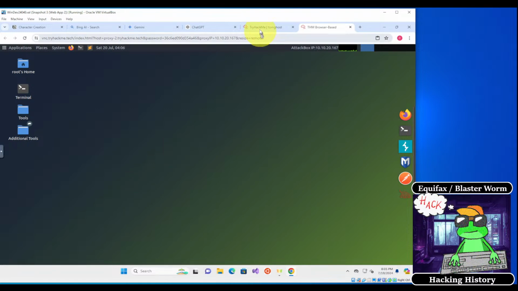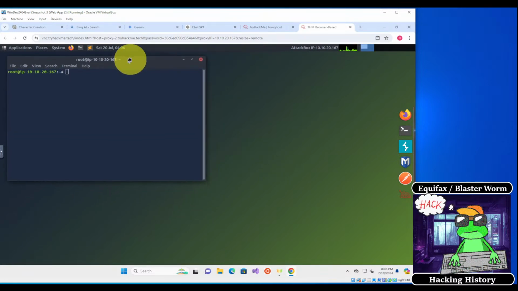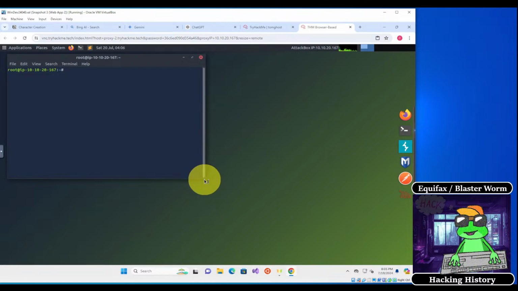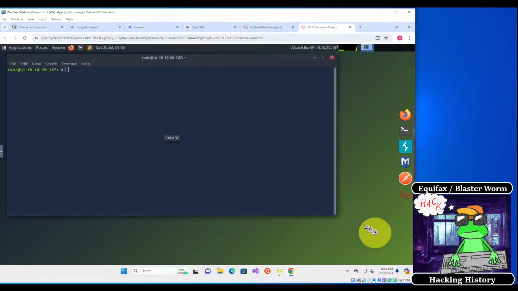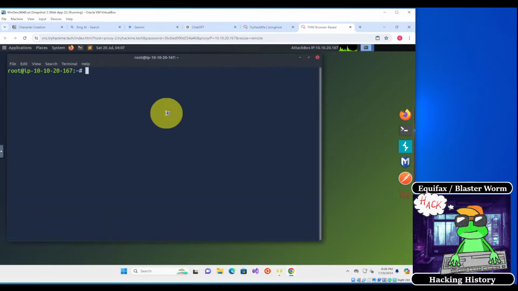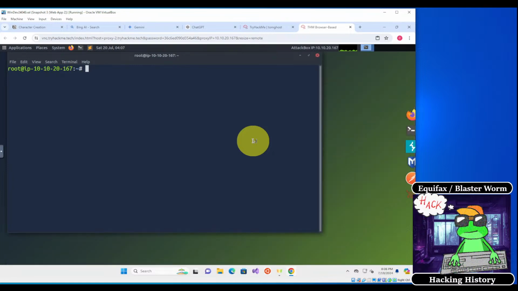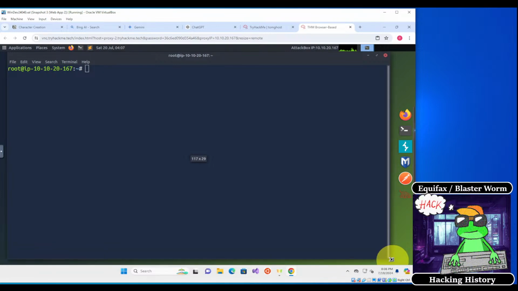Okay, so what we need to do first is we're going to set up our attack box environment. So what we need to do is click on this shortcut right here to start up a terminal. And I'm going to resize this. It's a little bit hard to grab the edges of this window, but I'm going to resize the font a little bit first, make it a little bigger. That might be too big. Let me make it a little smaller. Okay, and I'm going to grab the edges of the window so I can make it nice and big.